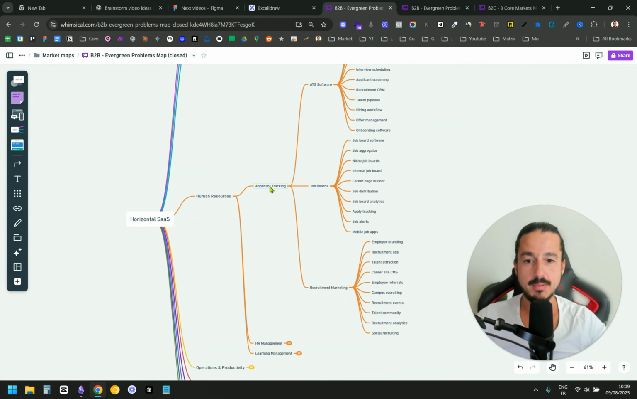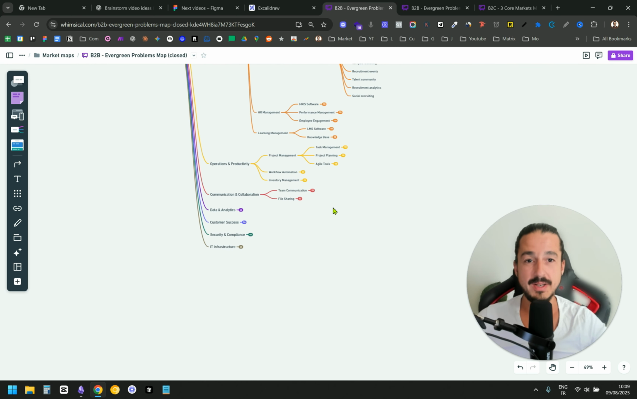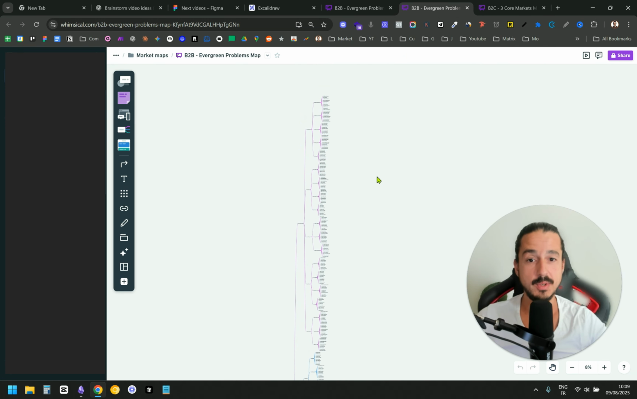If you look at this map, here there is one problem, but then you can expand it to find more problems that companies have. And if you look at this complete list, this is how it looks. So each of these problems can become 10 overlooked SaaS ideas.